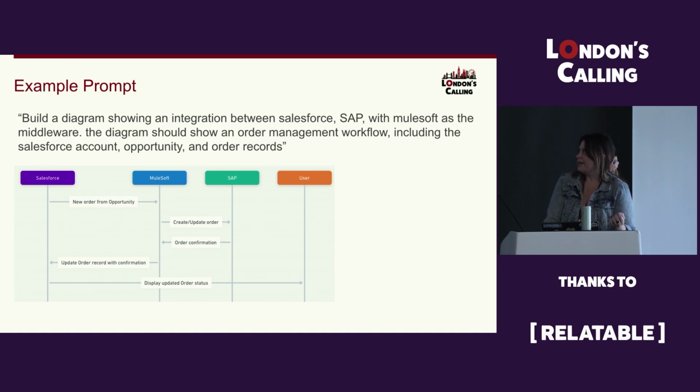I do think it is fun to create diagrams. I am frequently playing around in Lucidchart and stuff. But if I just want something quick to get me started, this is something that for me was, oh wow, I did not know that it could do this.